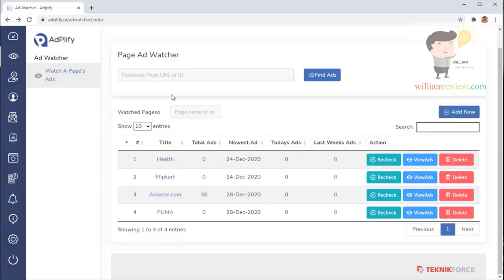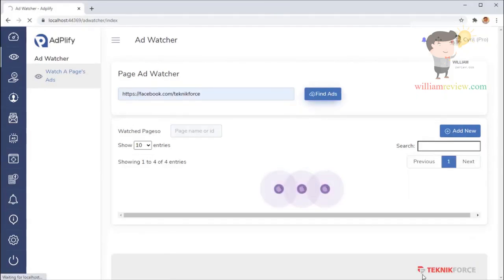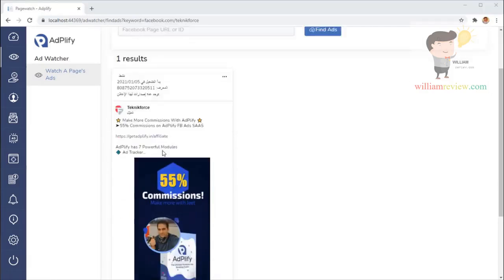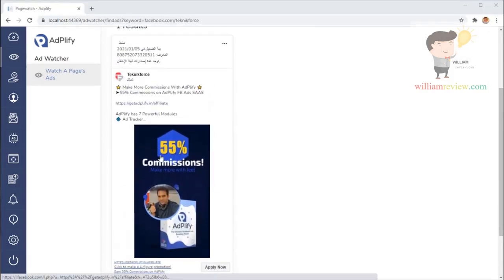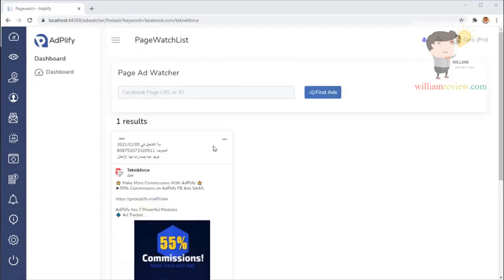So you can add any page, any URL, just type it over here, type the URL ID or type the name, and you will be taken to that particular page. For example, if I was to type my own company's page, I can just click on find ads, and now Adplify will find all the ads that are running for this. So here's the ad running for the page, and based on the region where you're in, you will see the data, and this way you can discover any ads that are running for any advertiser on Facebook.